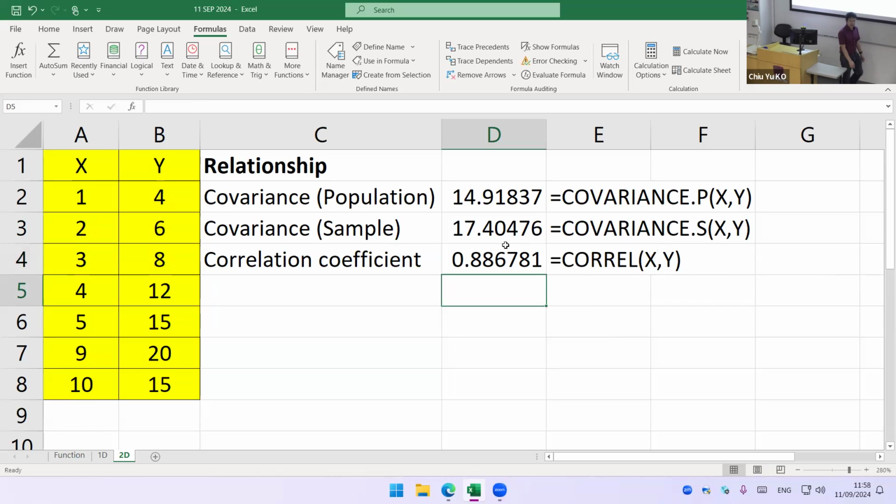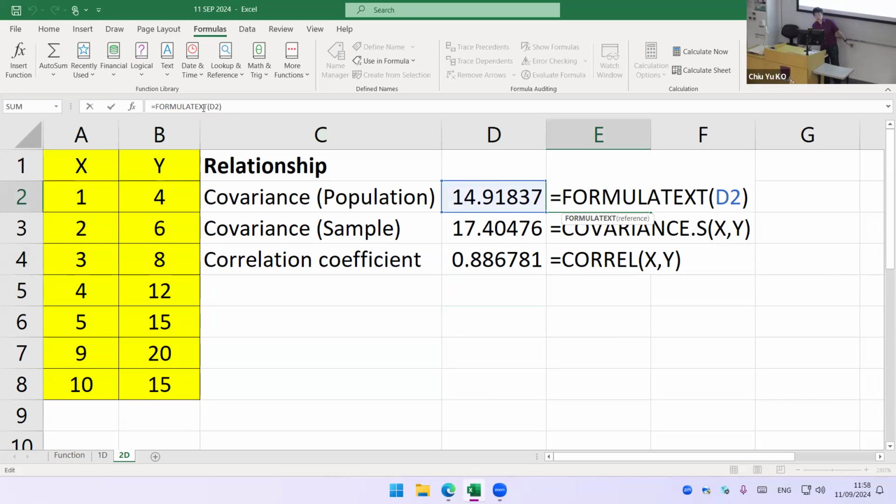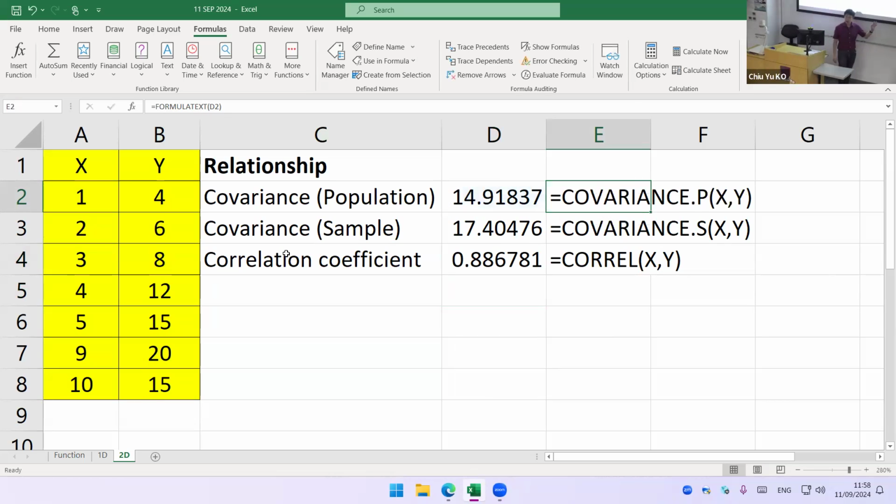Now you can see our sheet is very nice, right? Just in case you want to know, this is called the formula text. Formula text tries to show you what formula is written, and it's useful for teaching, or when you want to show your boss how you calculate step by step. Is that okay? If done, then we're done with the Excel functions.